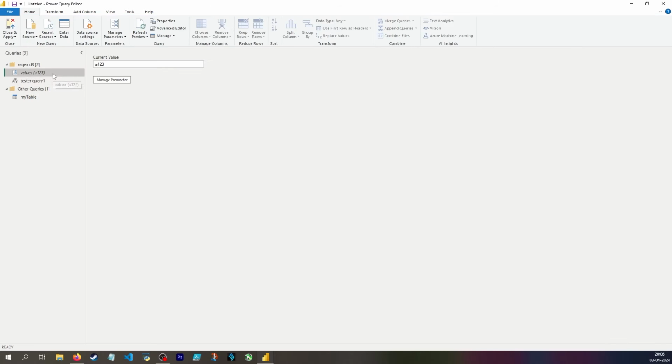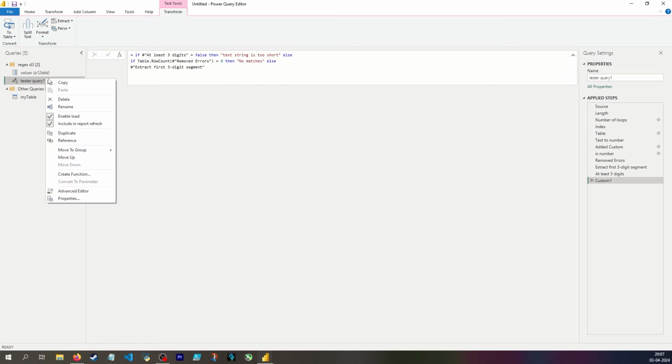Now I can change this parameter in order to play around and figure out what it should give. So here I have 2 valid segments, but the function will only extract the first 3, so it will still give 1, 2, 3. And if it's A1, it's too short, and if it's a valid length, but it has no matches, it's going to output no matches. Then I can convert it into a function.